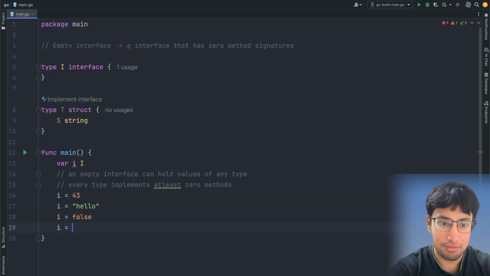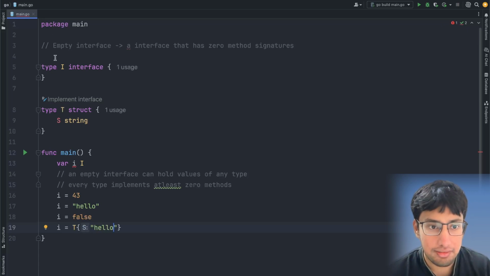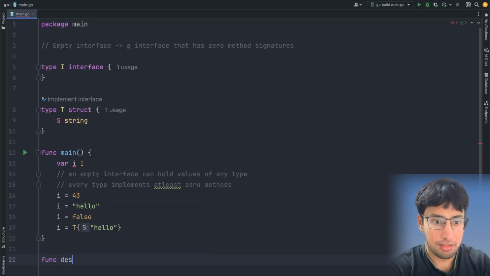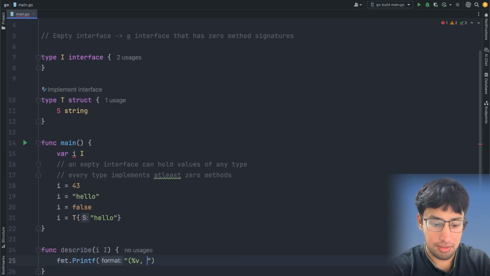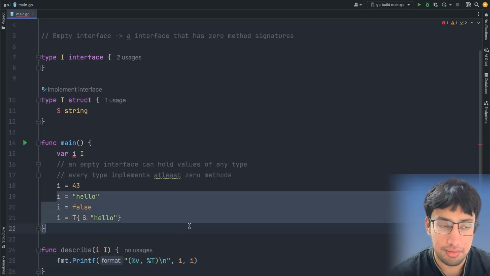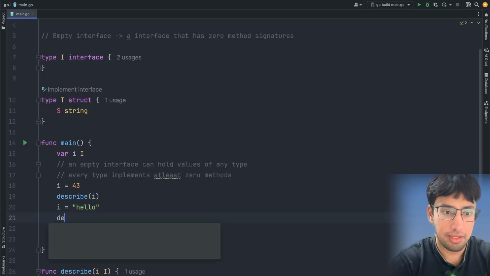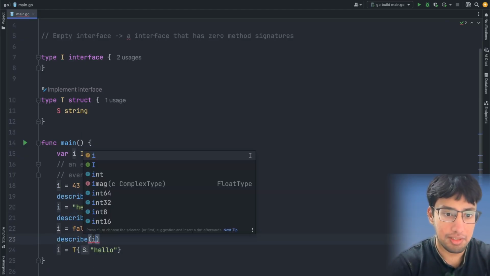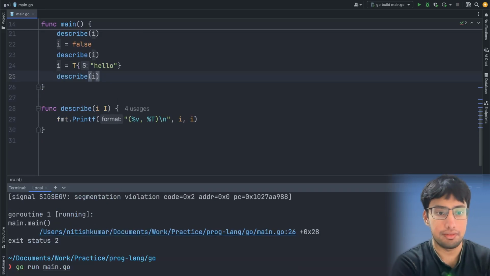Any type, let's say i is equal to a struct t with value hello. Okay, let's take an example. Let's say again describe(i), which is of type interface, printing with %v comma %T. Let's describe the interface again, and again, and again. Now let's try to run this.